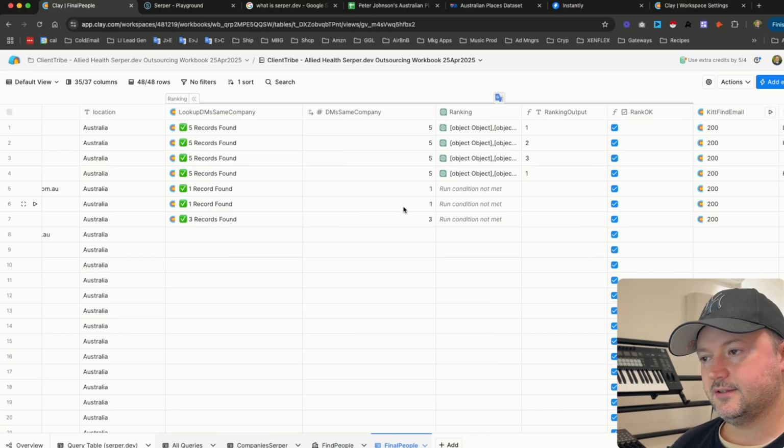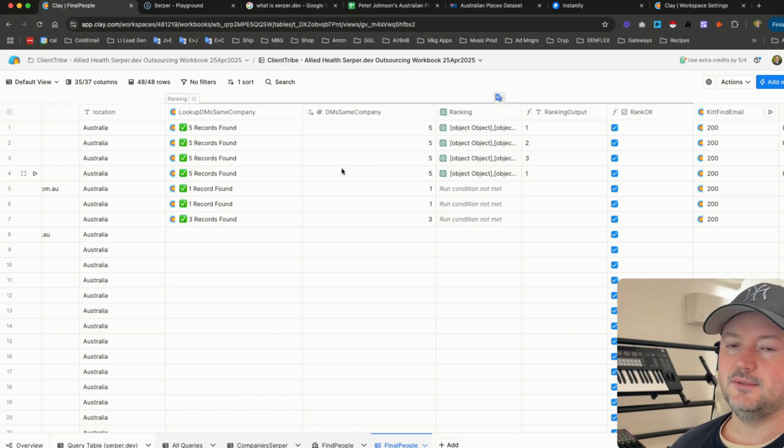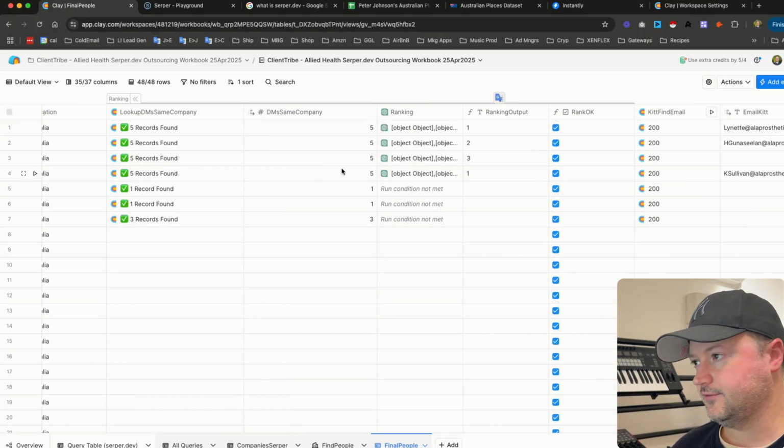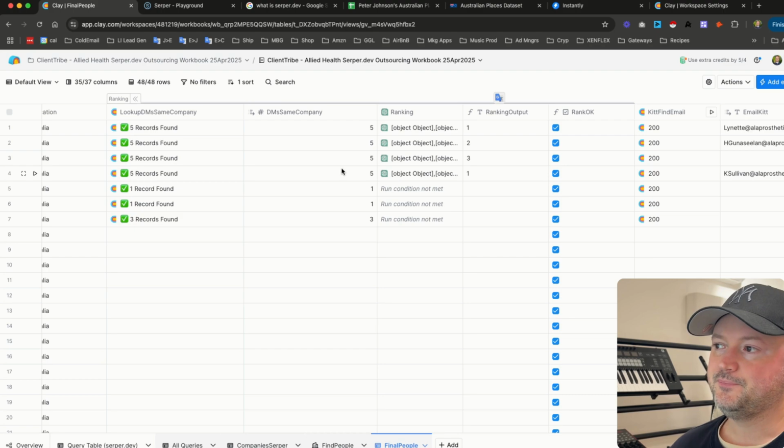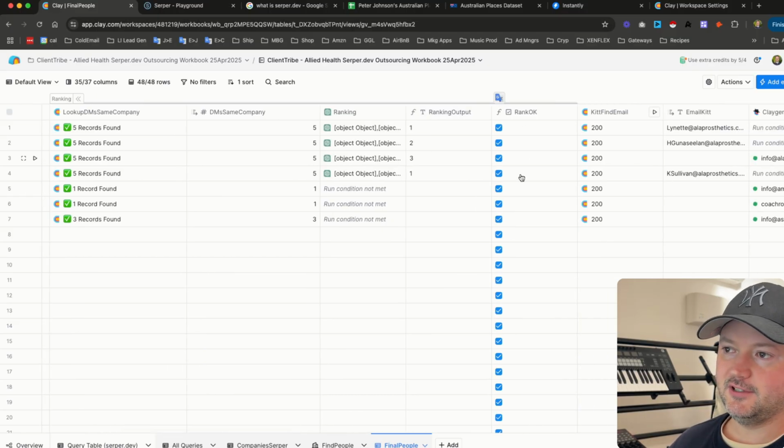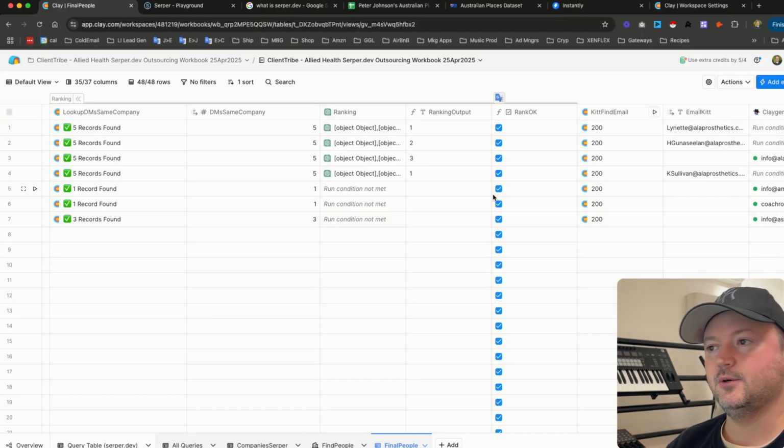Now, if it was higher than three decision makers, we then run this ranking prompt, which is going to analyze the job titles of each person in the same company and tell us whether they fall into rank one, rank two, rank three, rank four. We get the ranking output, and we have a formula again that says if the decision makers in the same company is equal to three or less, then return true, or if the ranking output is equal to three or less, return true. So we're going to filter out all the people of lower ranks in the companies that have too many decision makers in this table.